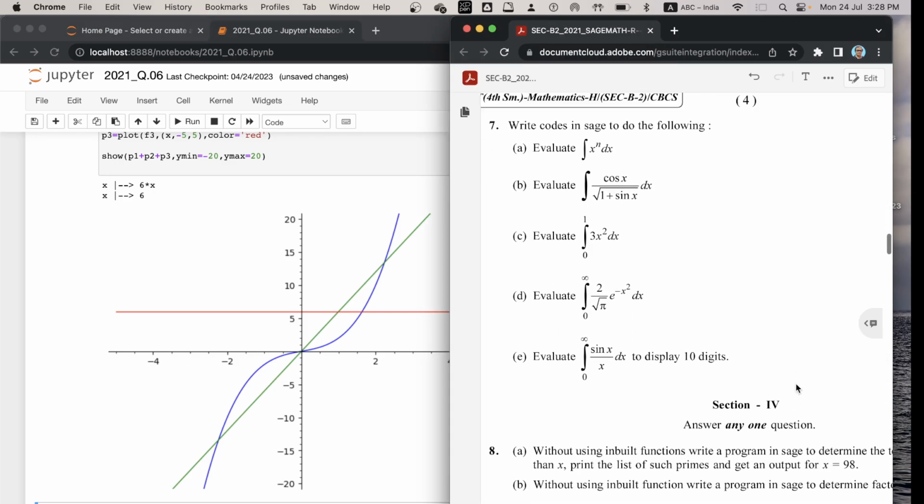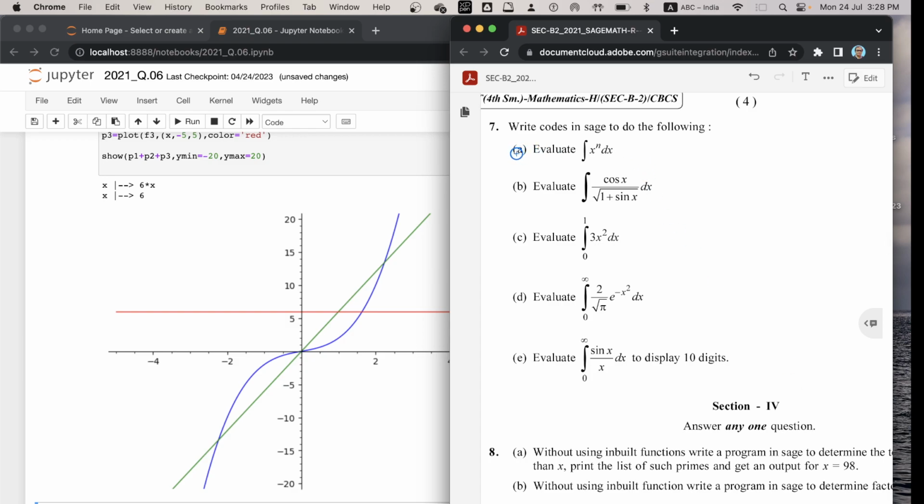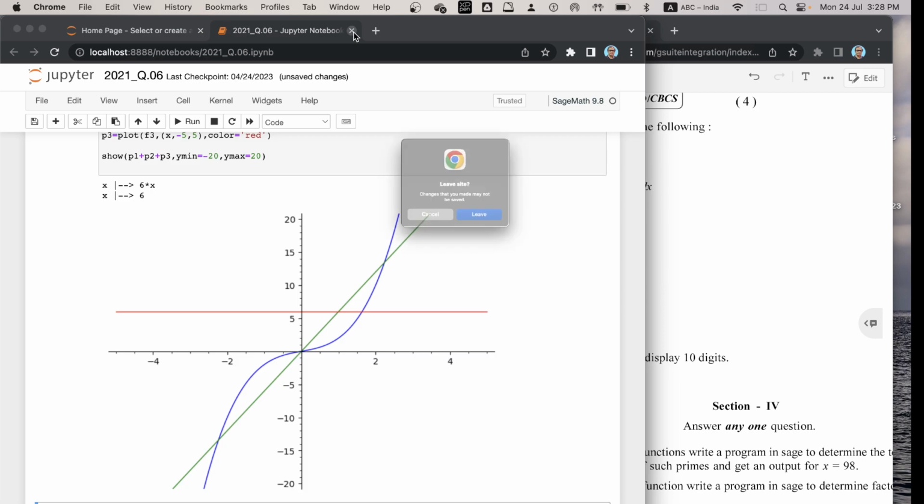Next, question 7 is integration. First, a is the integration of x to the power n, b is the integration of cos x dx over the square root of 1 plus sin x, c is the definite integration, d is the infinite integration, and e is the improper integration, displayed with 10 digits. Question 7.